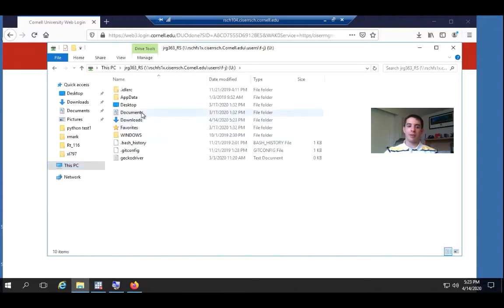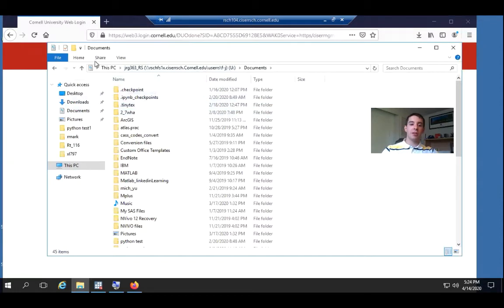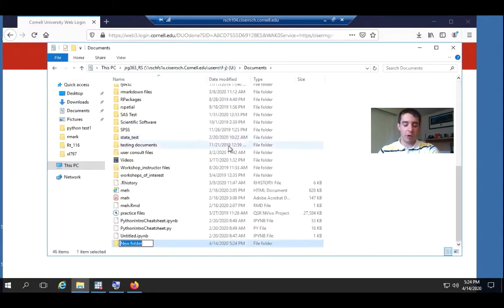Double clicking to enter there, everything that I save in this space, whether it's the desktop, the documents, or the downloads on the CISER servers, is backed up and safe. So you always want to save your files in this location. I want to enter my documents, and just like I was saying, organized programmer, I want to create a new folder. It says STATA Workshop 4_14_2020. And that is where I shall put my files.